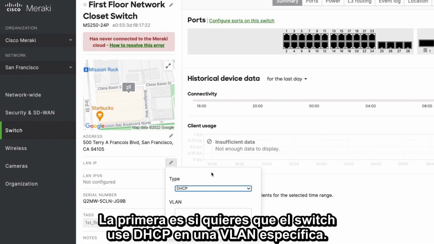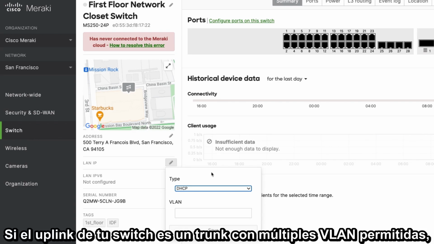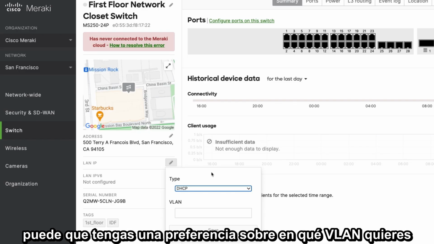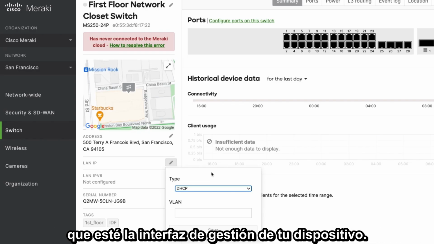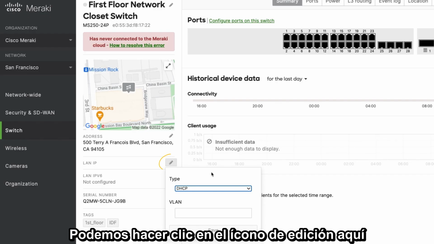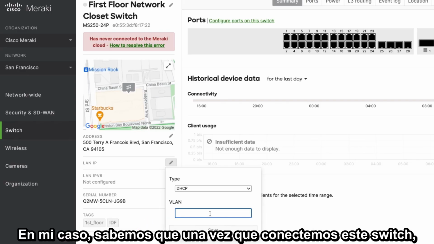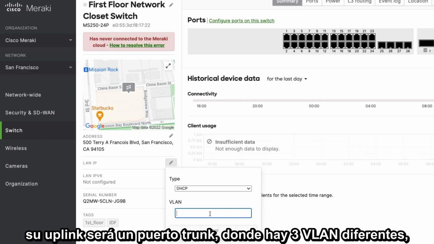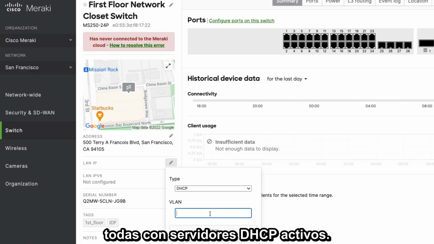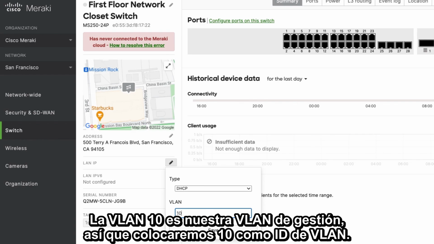The first one is if you want the switch to use DHCP on a specific VLAN. If your switch's uplink is a trunk with multiple VLANs allowed, you may have a preference for which VLAN you want your device's management interface to be on. We can click the edit icon here and then enter the VLAN ID that we want the switch to use for management. In my situation, we know that once we have this switch plugged in, its uplink is going to be a trunk port where there are 3 different VLANs, all with active DHCP servers. VLAN 10 is our management VLAN, so we'll put in 10 for the VLAN ID.